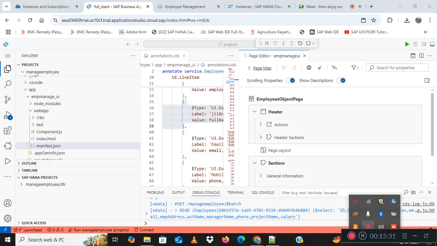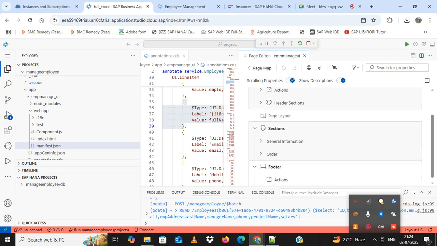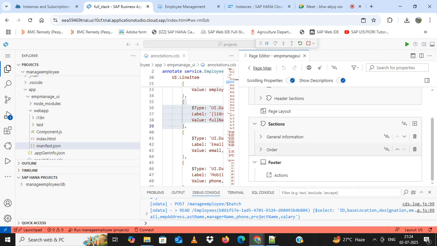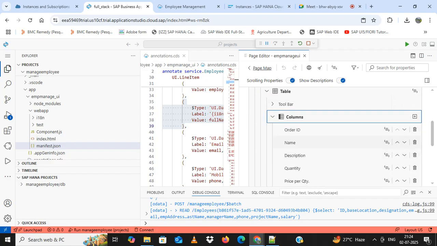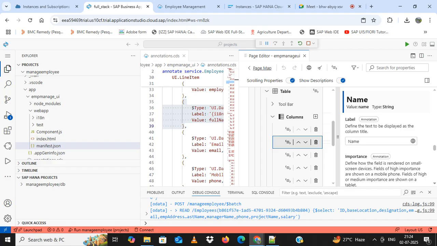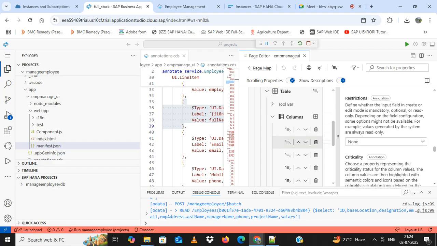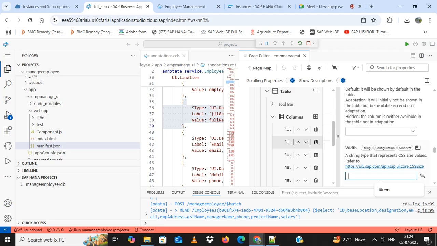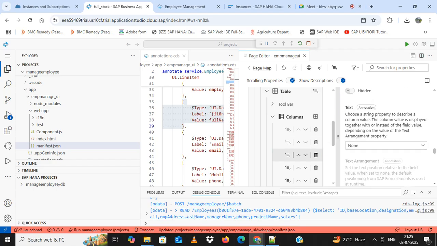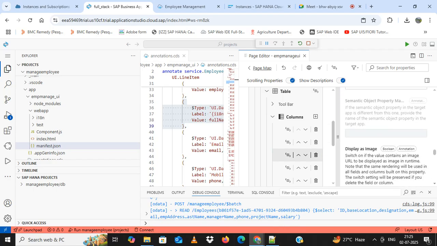Let me see, recording is going on. Again I have to go to a section. In section we have the order section, and in the order section we have the table. So again go to the column. Let's say I want to change the width for name. The name should be 10 rem. Now let's say I want to set the width for the description as well. The description will be 15 only. I think 15 is fine.